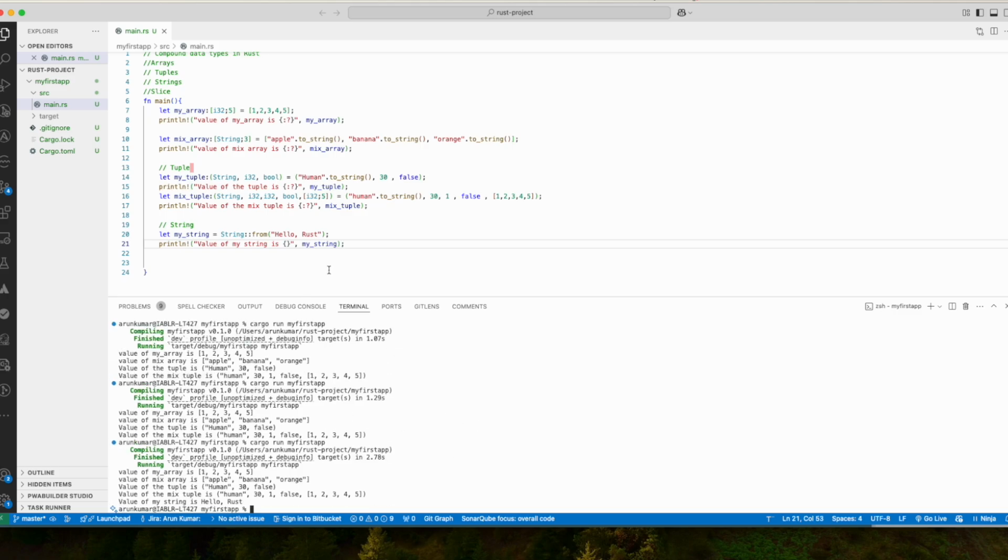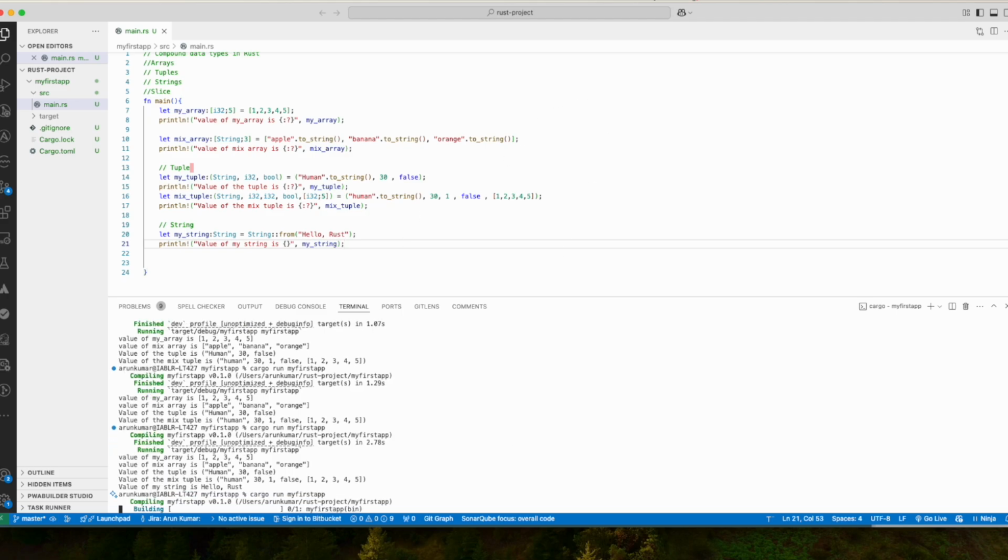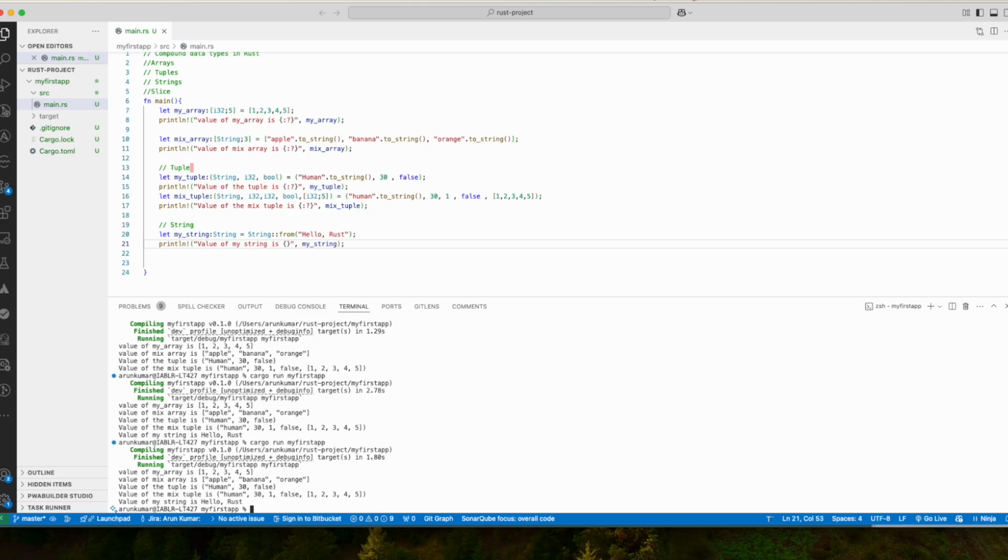Yes, this is working. So if you are defining a string, you can define like this, and if you want to define the data type, how will you do that? You will say String. Correct. Let's try one more time if it is working with the data type. Yes, it is working with the data type. So in Rust there is one concept that every variable you define is immutable.